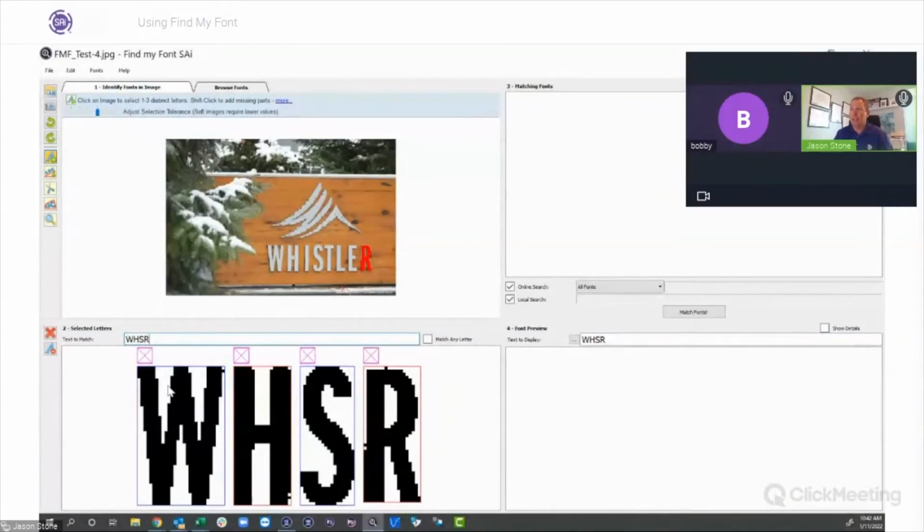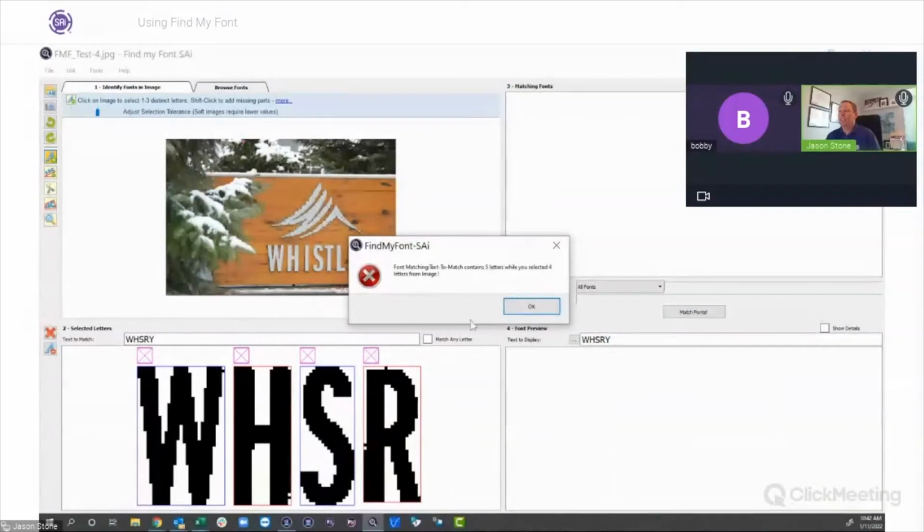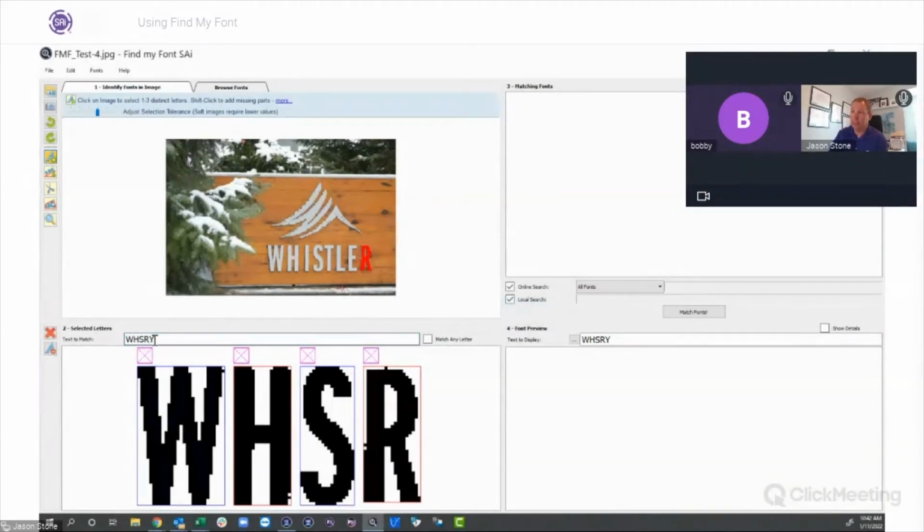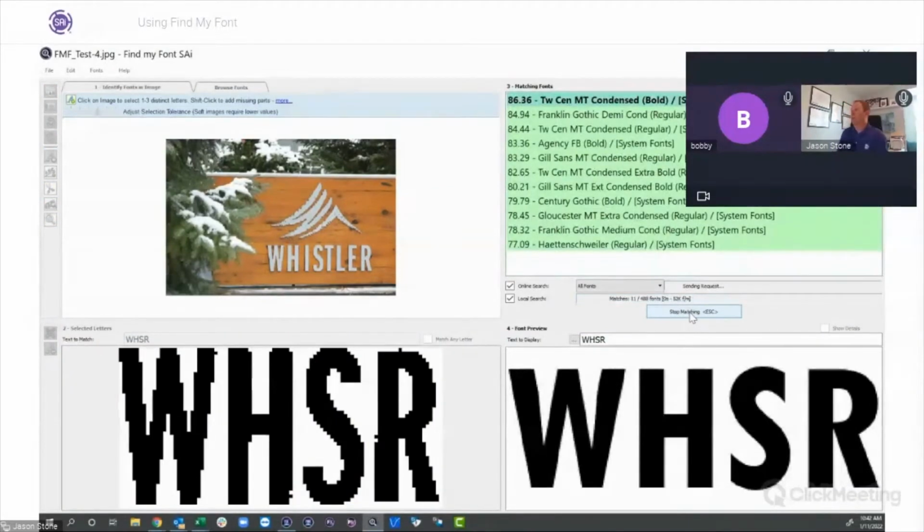Actually, I'm going to go back and show you what happens if we type in something different than what we have on there, or if you put in too many characters. It's going to give you a warning saying that you only selected 4 characters here, but you typed in font, or 5, on here. So we're going to go back and take the Y off of here. We're going to go back to match my font.